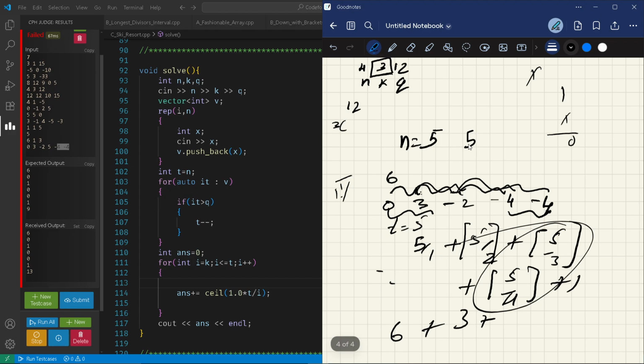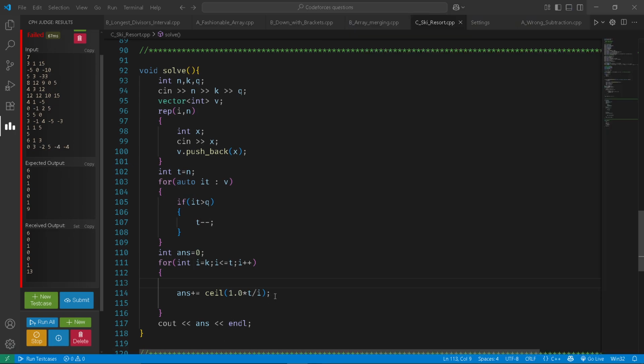So it is 5 minus 2 plus 1. Now how many ways are there of selecting 3? 5 minus 3 plus 1, 3 ways: 1, 2, 3. Yeah, that's the good thing. Better than ceiling of t by i. t minus i plus 1.